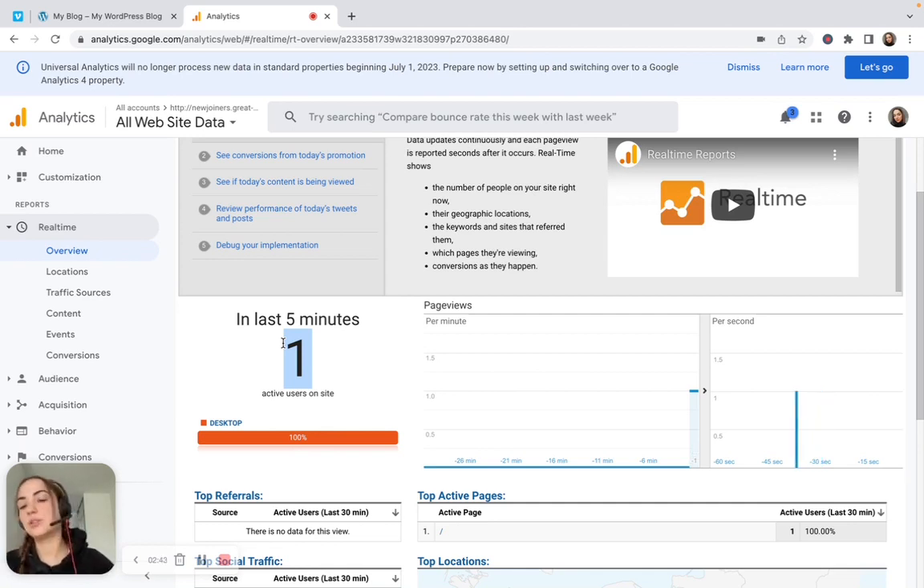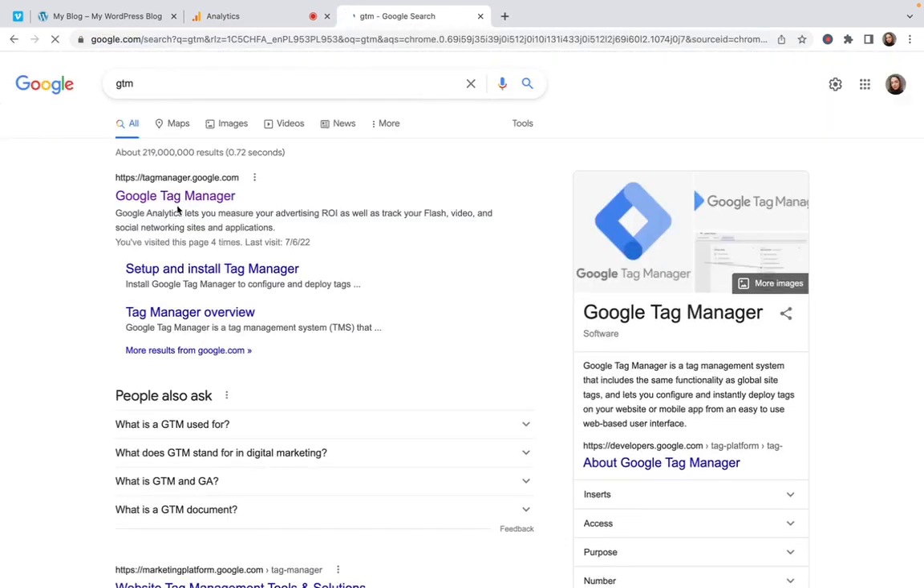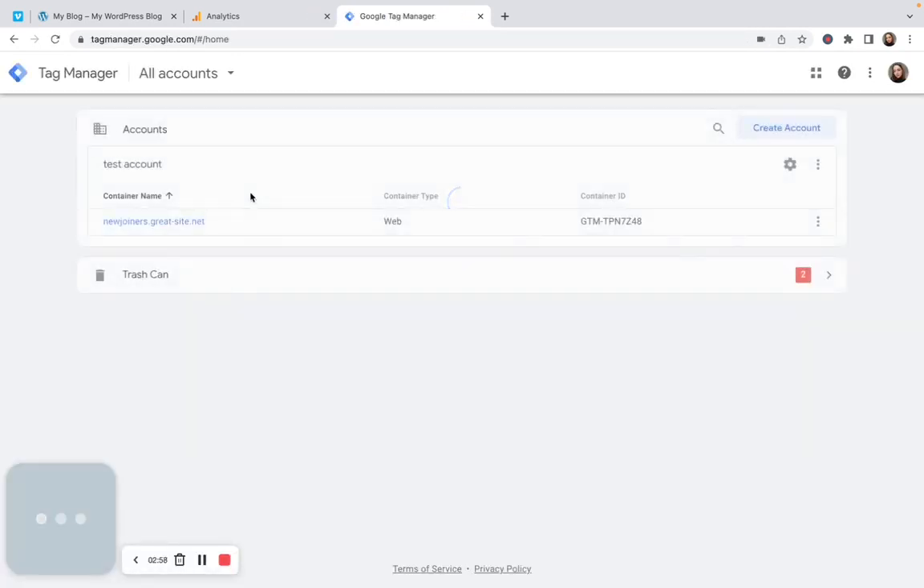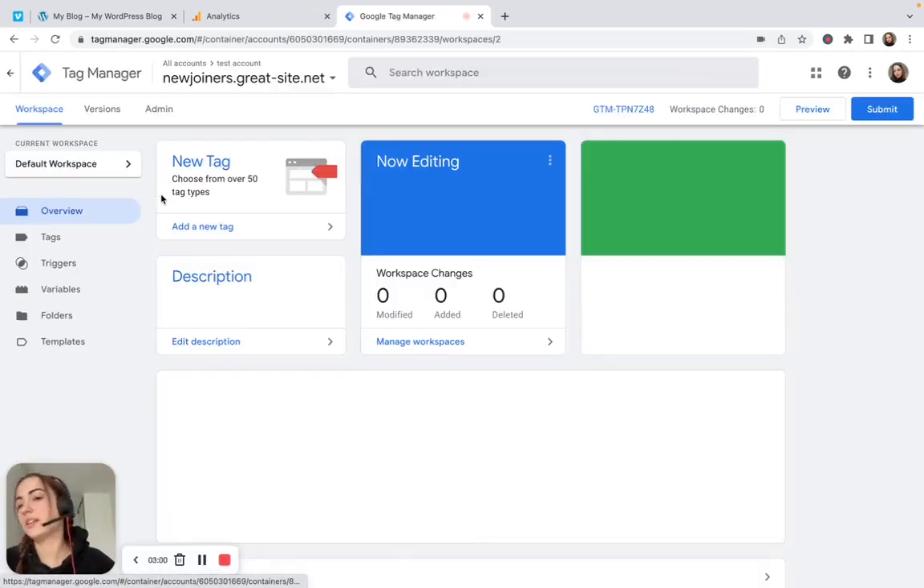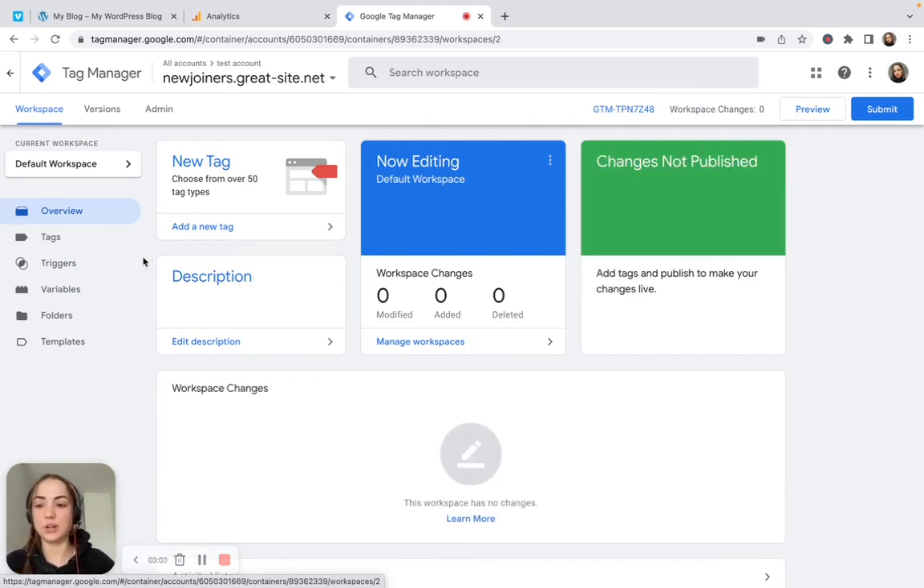The second option, how to implement analytics if you are not able to reach the code of your website, is to use GTM. So I will open my GTM account. And here you can see that I already have this account created. If you want to know how to create this account, please open our YouTube channel and you're going to find there a video with step-by-step instructions on how to do that. And today we already have this account implemented on the website, so I can show you the option of Google Analytics implementation via GTM.